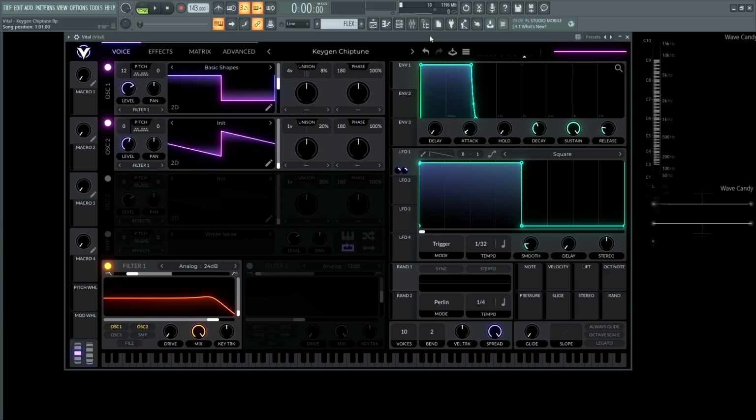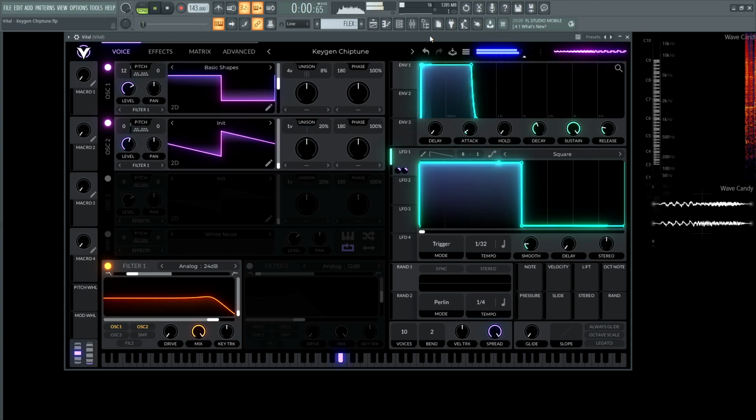Hey guys, John here. Today we're going to be making that typical keygen chiptune type of sound. If you remember those old keygen programs that people used to use to crack software, I have never done such a thing because I would never steal a piece of software in my life. So I do know the sound though, and it sounds something like this.